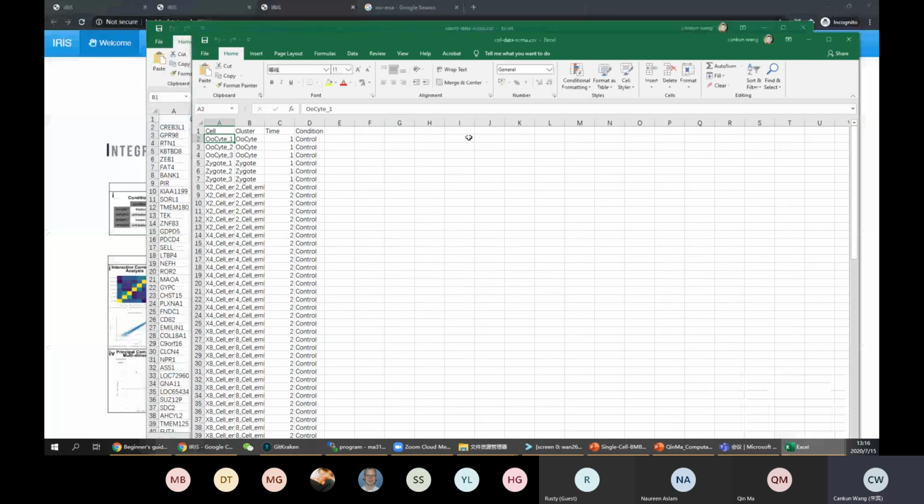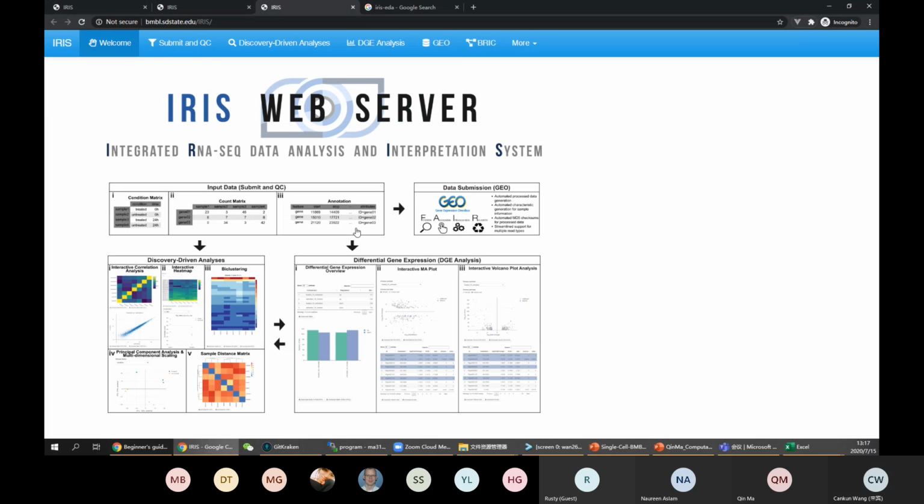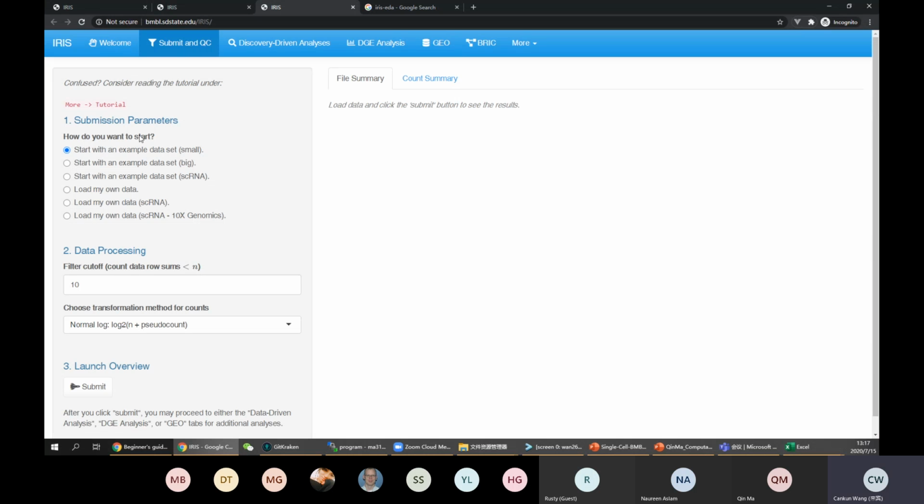Another file we need to prepare is a metadata file, where the first column should be exactly the same as the cell names in the count matrix file, and the rest of the columns represent the group information. For example, the second column is the cell type information, and the rest are the timing information and condition information. Once we prepare this input file, we can submit the data to the server.